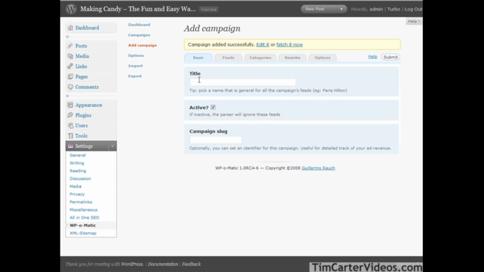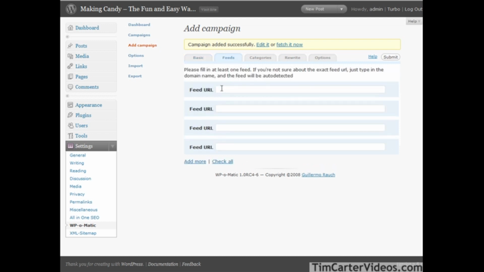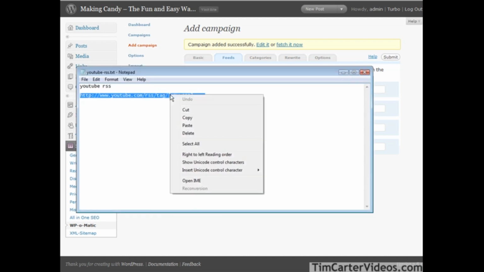We can add some more. So let's say sugar-free chocolate. And then go to feeds. Again, we put our feed URL in here. So we can copy this in.